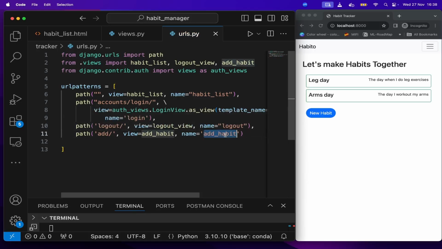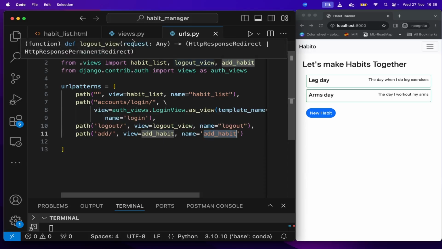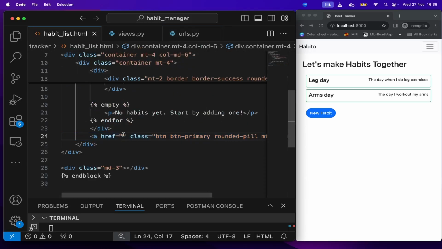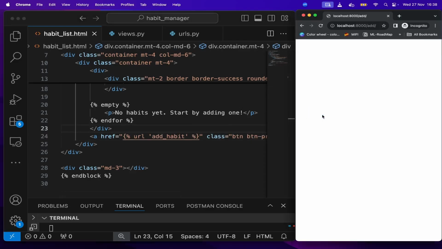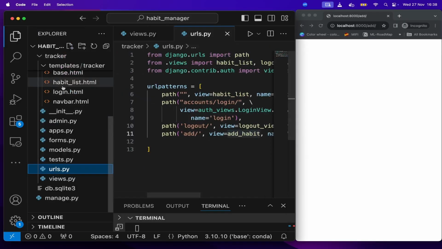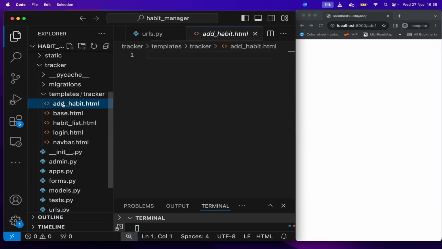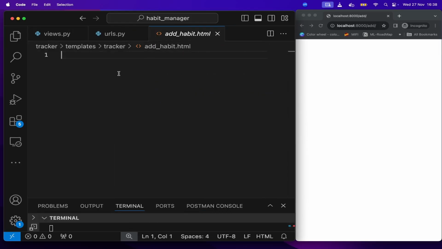So you can make use of this name here in the habit list, and say brackets percent URL add habit, save. So when I click on this, it takes us to the add habit page, but it's empty. So let's put some content in that template. Where is it? It's here, add habit. So the content we're going to add here is as follows.